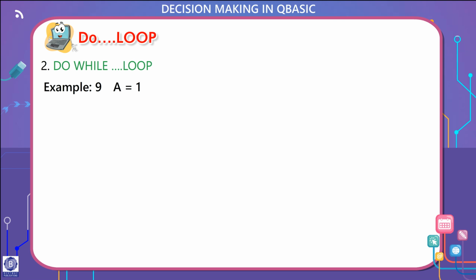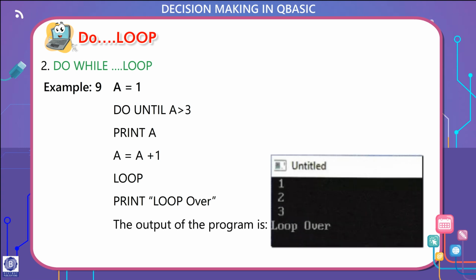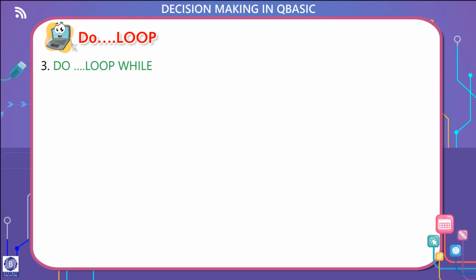Example 9. A = 1. Do Until A is greater than 3. Print A. A = A + 1. Loop. Print "Loop over". The output of the program is shown.